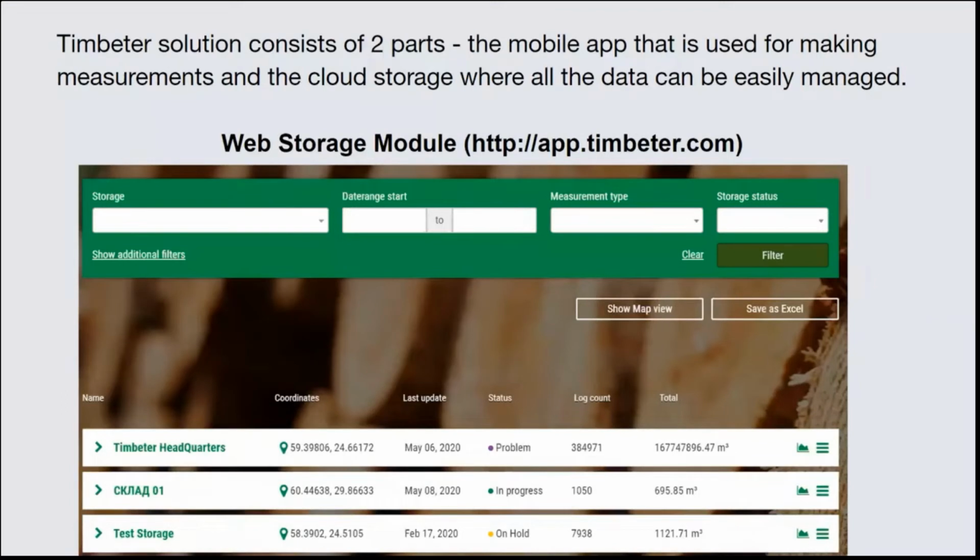So like we said, apart from the app, which is used to measure the roundwood and the basic details, after that you are done. Once you're done measuring the roundwood, the entire data about the measurements is saved on the app, and it's also synced with the storage module. The storage module is basically the dashboard for Timbeter.